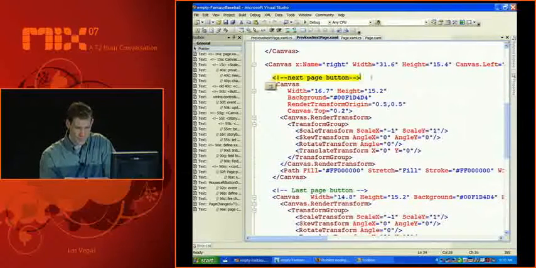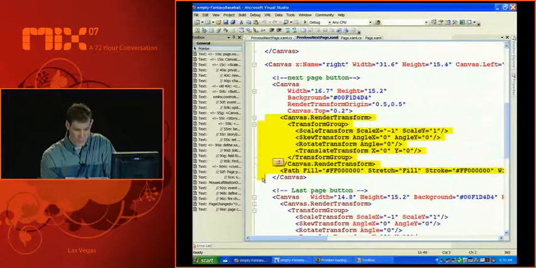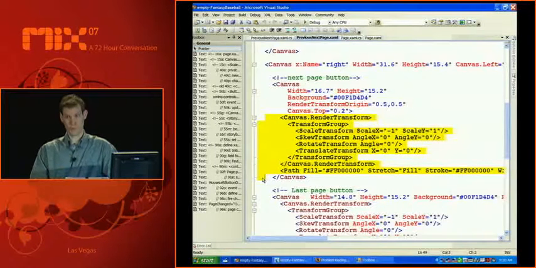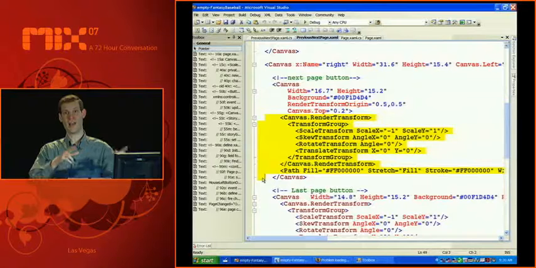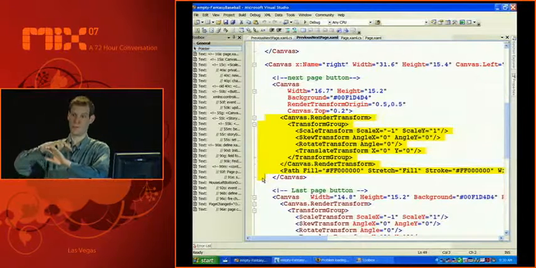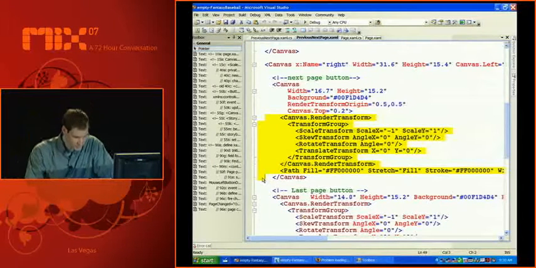So all we have is a canvas. It's nicely labeled next page so I can find where I am. And this canvas contains a couple of different shapes. If you did this in Expression Blend, I used render transforms. I actually had the left side and right side buttons be the same, except I flipped them around. So that's all that's about.